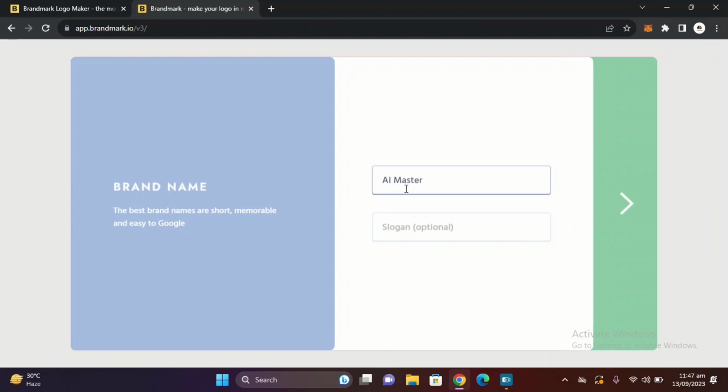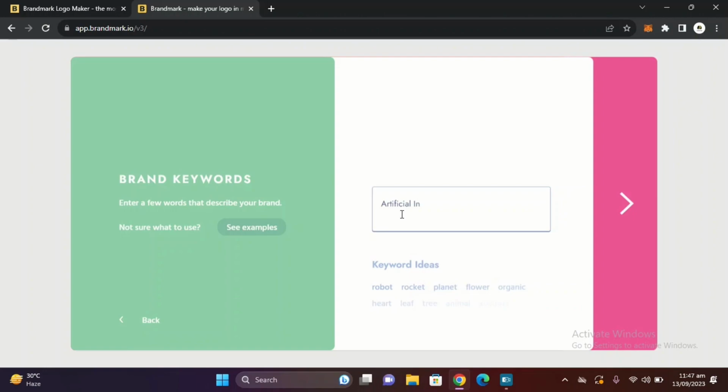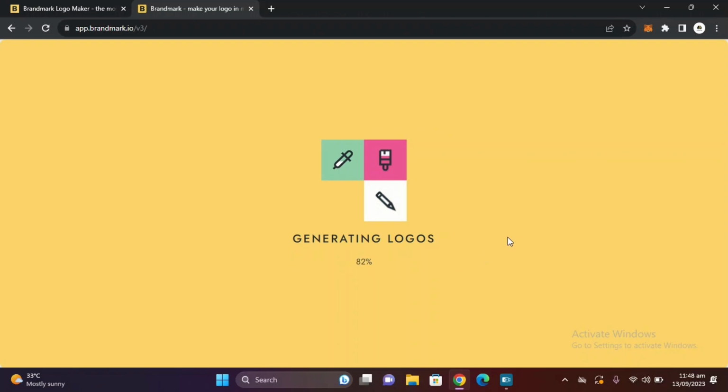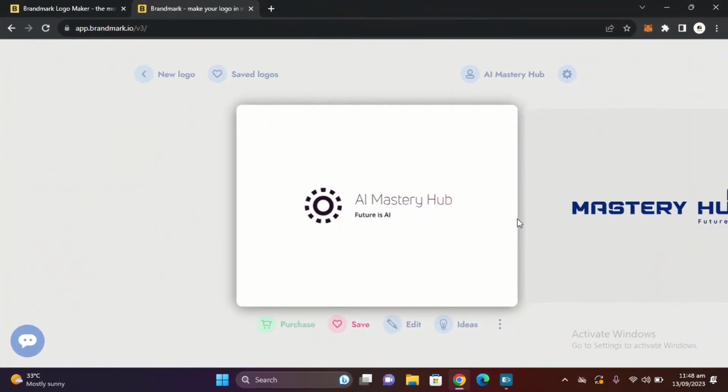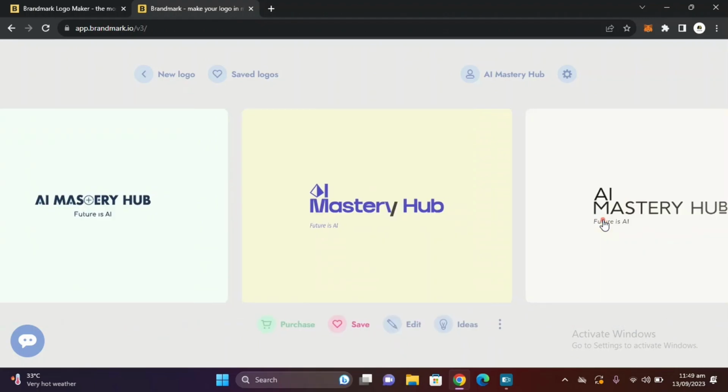I am typing AI Mastery Hub, and this is optional. If you want to add your slogan, I am adding Future is AI. After that, they will ask for your keywords. You can add multiple keywords. I am adding just artificial intelligence, then select your color style and continue, and it is generating logos. As you can see, it generates multiple variations of the same words we have used for our logo.